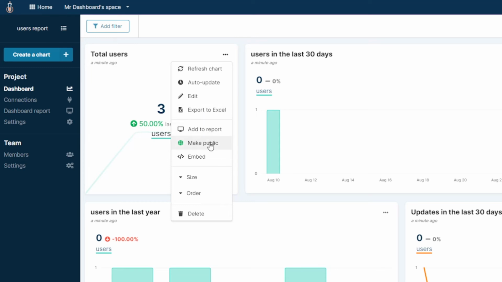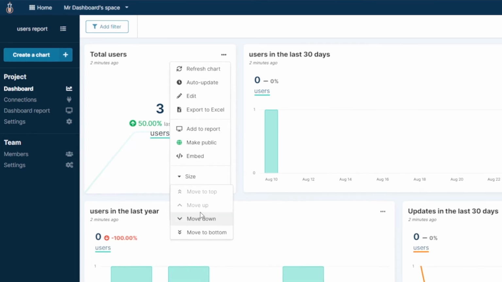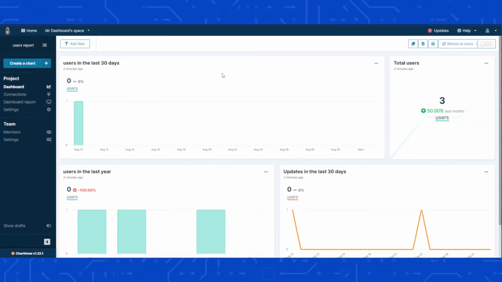If you wanted to share it, you can click on that link or embed it as an iframe in another application. You can also change the size of them by just clicking these options here, and you can change the order, move down or move to the bottom. So there's a lot of really neat features here once you get your dashboard set up.